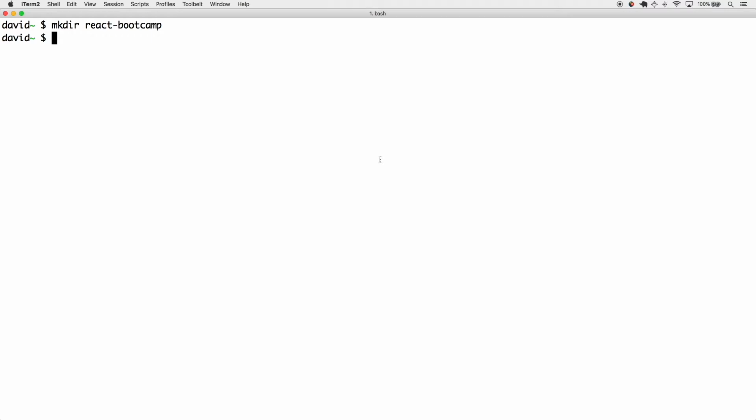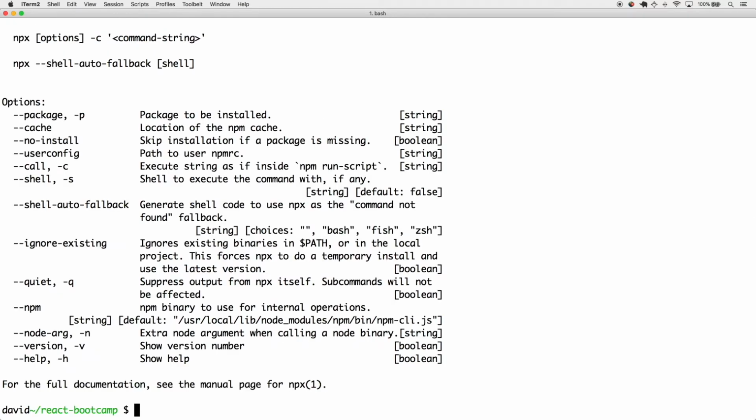All right, once you have your React Bootcamp directory, go ahead and navigate into it with the change directory command. Cool. Now we're going to install Create React App with a tool called npx, which ships automatically with npm as long as your npm version is higher than version 5.2. On the command line, you can run npx and then the --help option to see if you have npx available. And if you do, you should find an output similar to this.